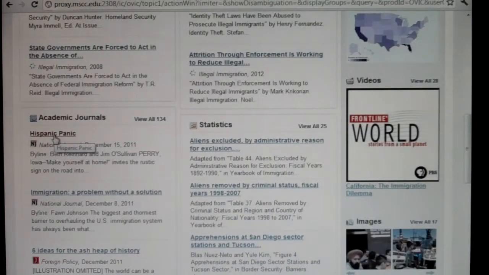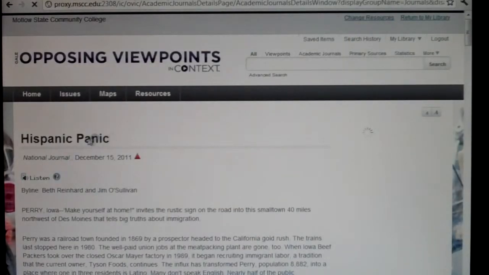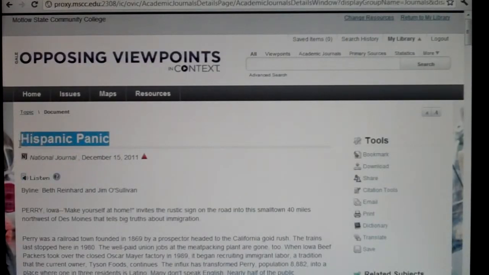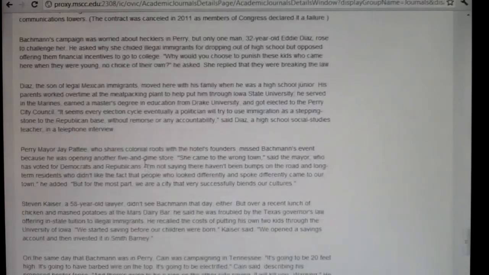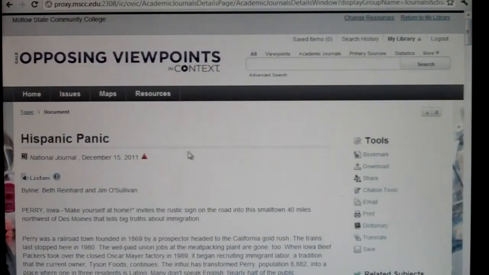Let's check out this Hispanic Panic. This sounds like it may be helpful specifically for the Mexican immigration into the U.S. So I clicked on it here and I've got basically the article that I can read. After reading it, hopefully I'd find something that would fit into my article.